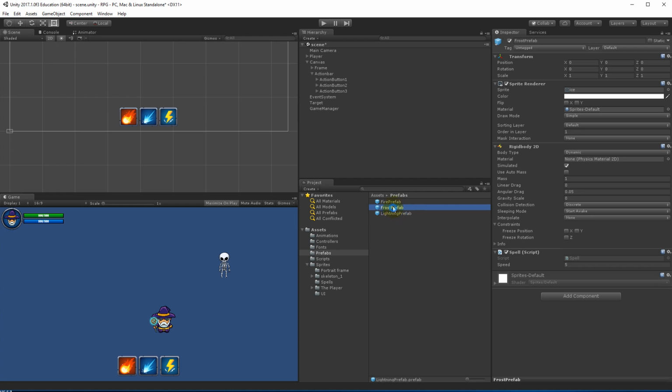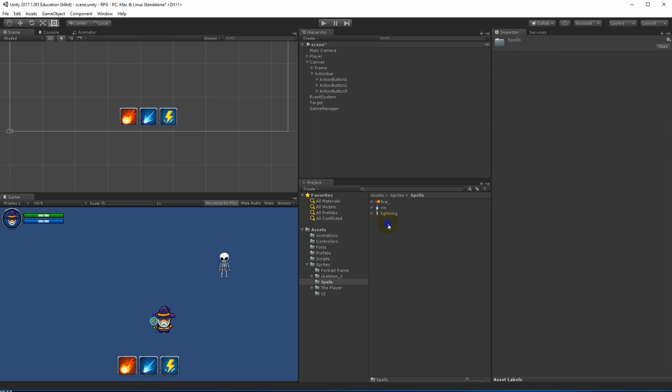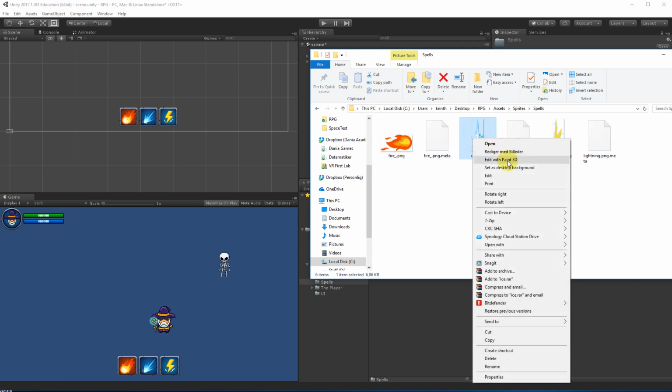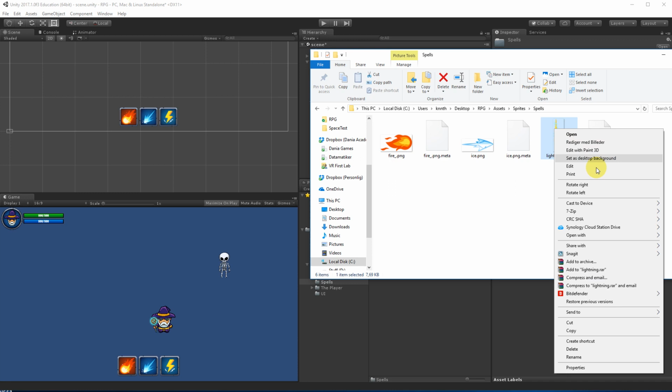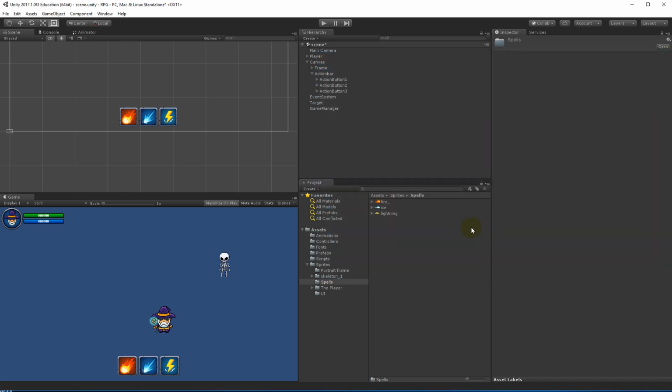So one thing is wrong here. They're facing the wrong direction compared to our fireball. If we go to sprites and select spells, you will see they're facing down and fire is facing to the right. So I need to show them in Explorer and go to spells and rotate left, and right click on this one and rotate left as well. So they're all facing to the right. And there we go. So now it should be fine whenever I start throwing these spells.